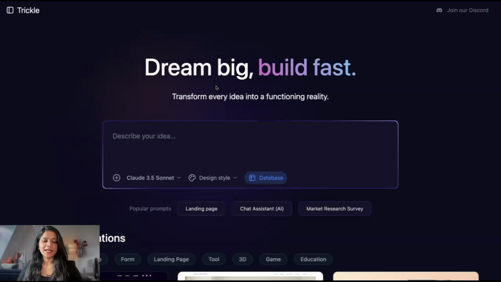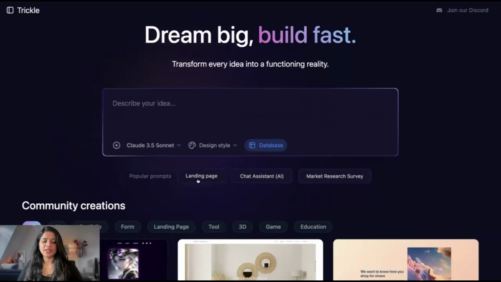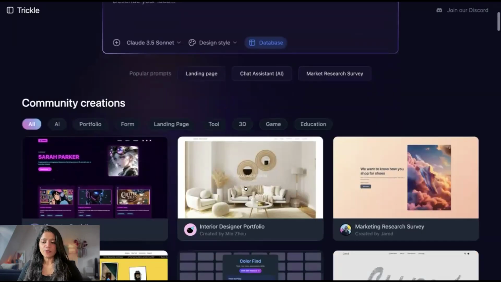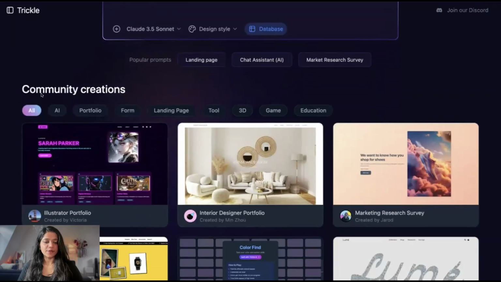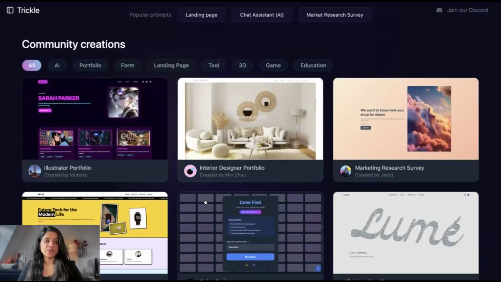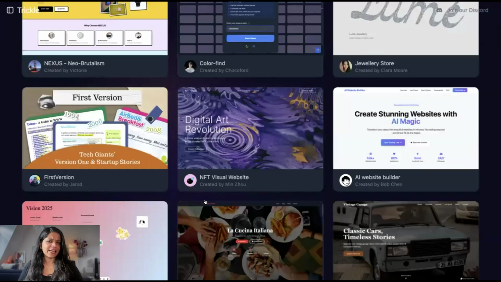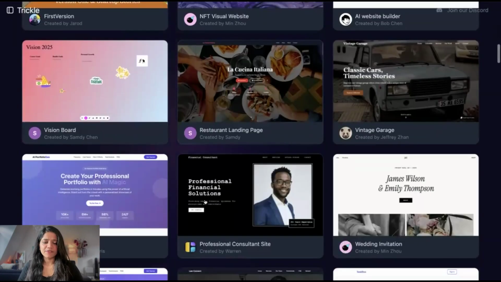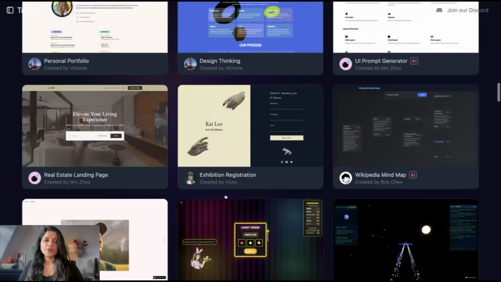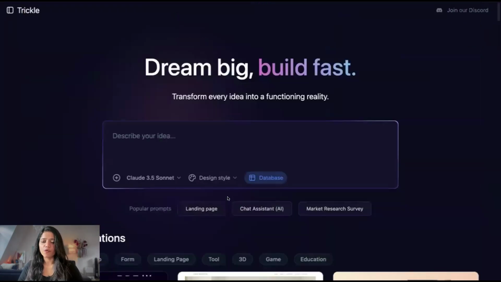Here I am on their landing page, which has a hero section that says dream big, build fast, transform every idea to a functioning reality. And then they have these options of popular prompts like landing page, chat assistant, market research survey, and so on. Also, I can see at the bottom they have community creations, which is interesting to see what people have done so far and gives you an idea of what can be done. So it is possible that they have created it themselves, or it could be those public projects that people have done over the course of time.